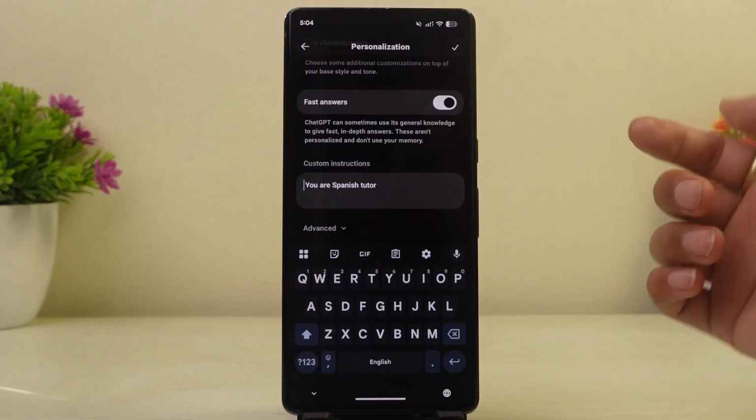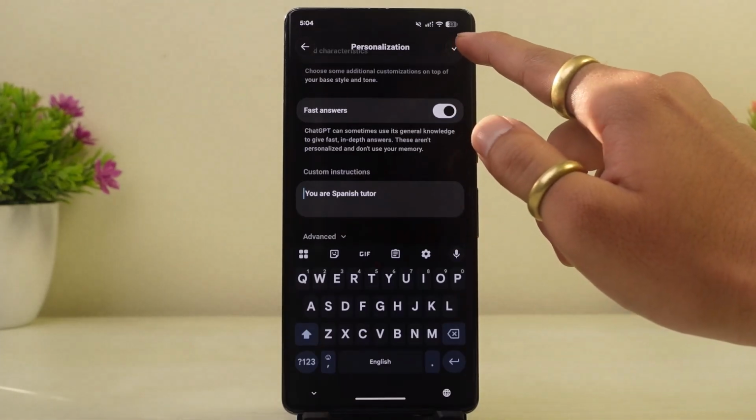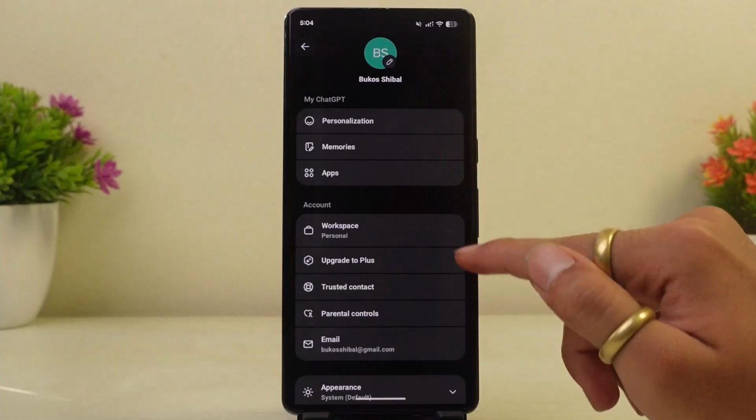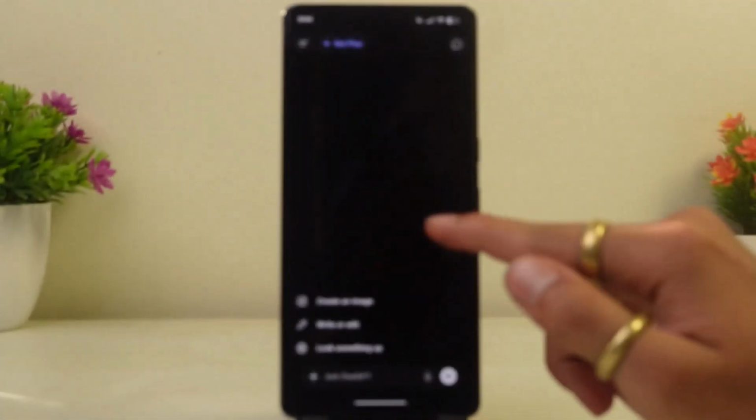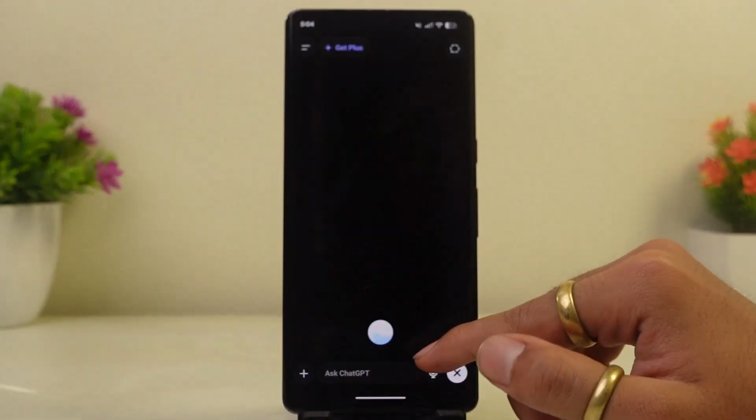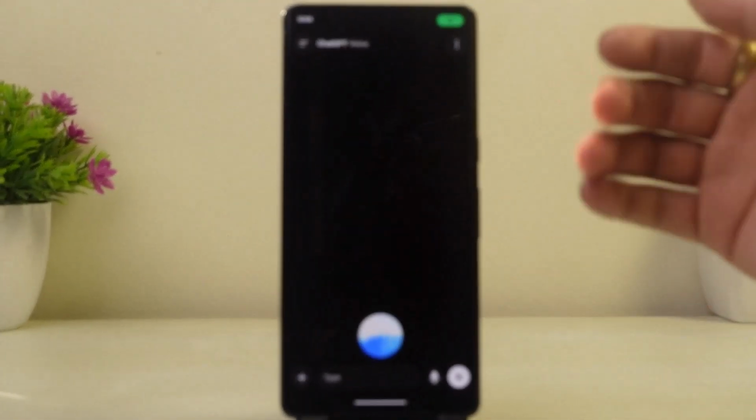And once you do so, all you have to do is tap on this OK option. And once you're done, the personalization will be set, and all you have to do is have a conversation with ChatGPT by simply tapping on this option. And from here, you should be able to get your tutor for free.